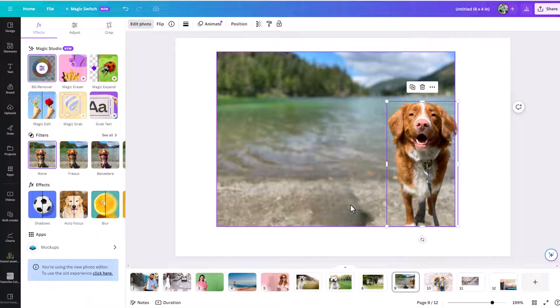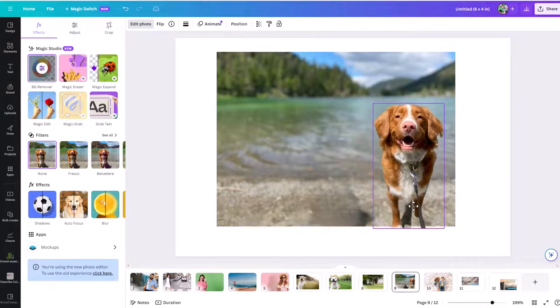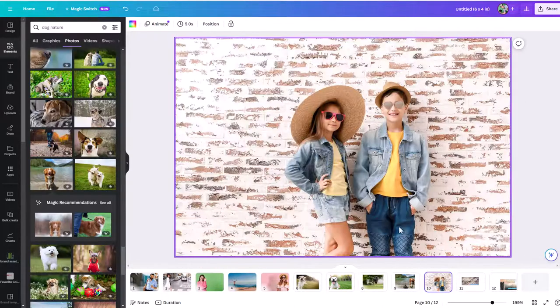But again, the good news is I think this AI technology is improving more and more, so this is something where Canva is going to get better and better. So I think we can expect it to get better over time. Okay, one more example here.